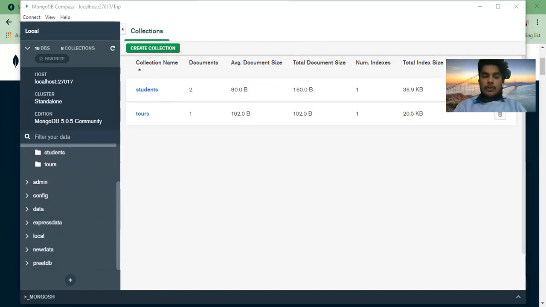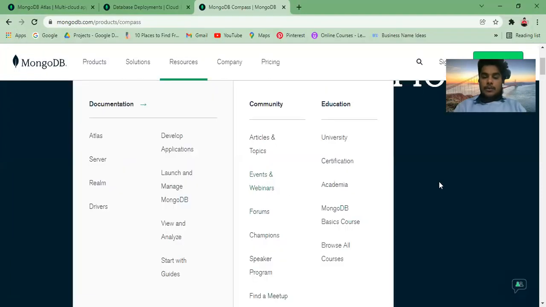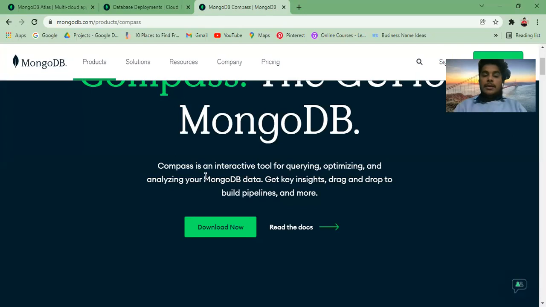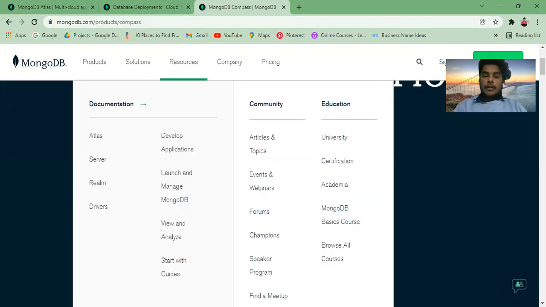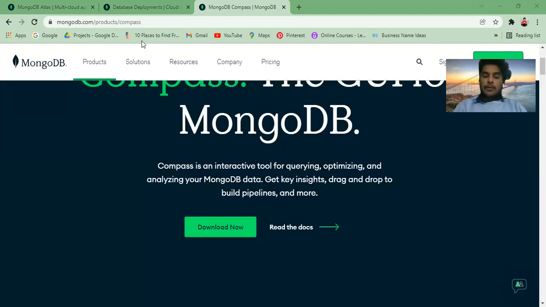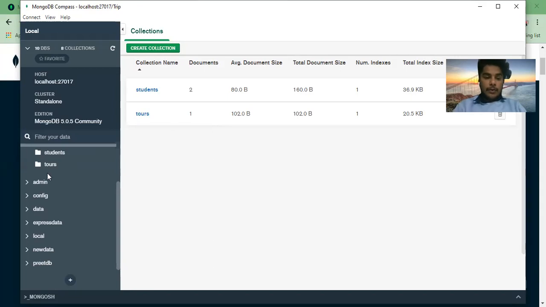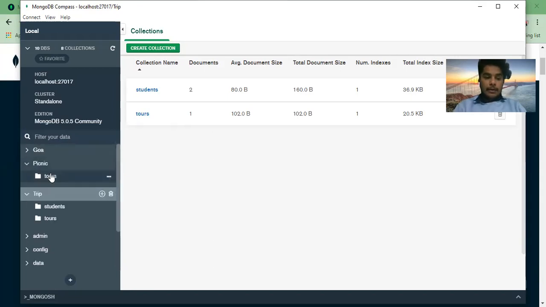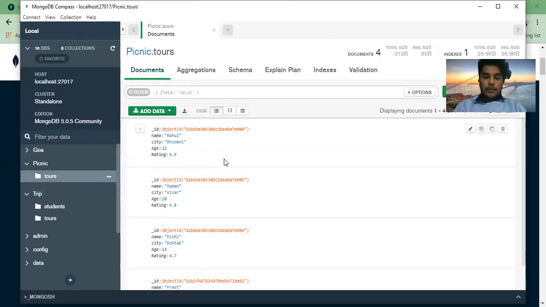Now, firstly, we are going to explore what is the use of this. Compass is an interactive tool for querying. We are using Compass for querying the data, which means it is our tool if we are performing CRUD operations. CRUD operation means create, read, update, and delete. If we are performing a CRUD operation, we are directly performing it here, with no query needed.